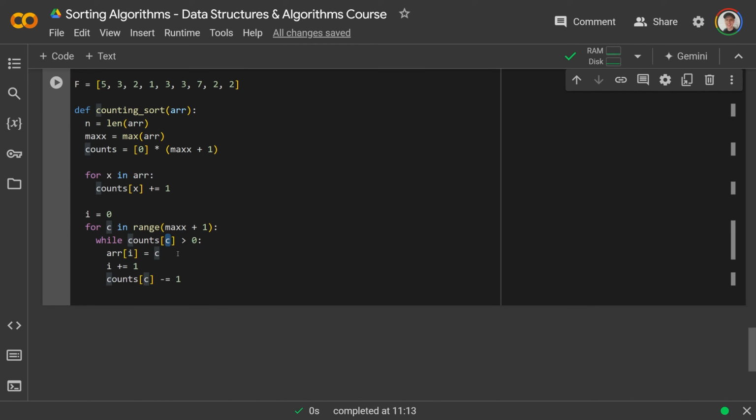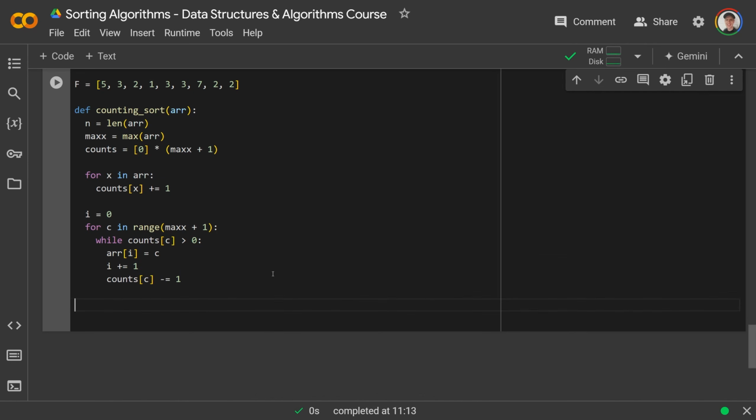It's saying we have this value. Okay, we have 1 more of these values. We will set array at i equal to that value. We would move over i to adjust that position in the array, and we would decrement 1 from our count. Okay, and that actually is a counting sort.